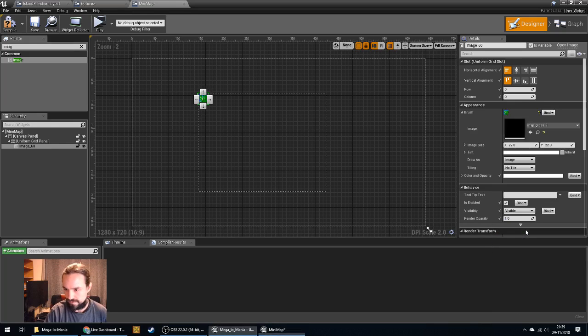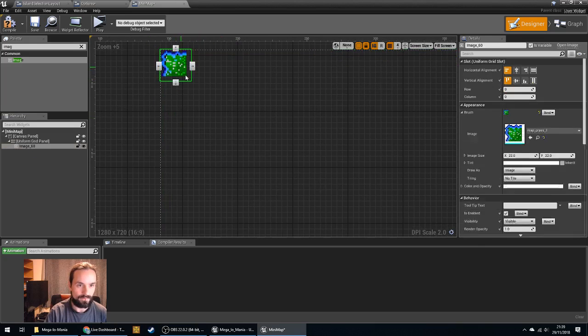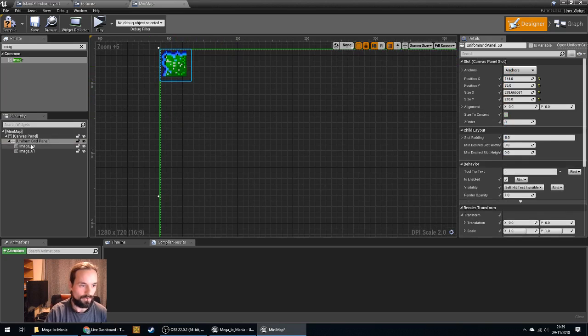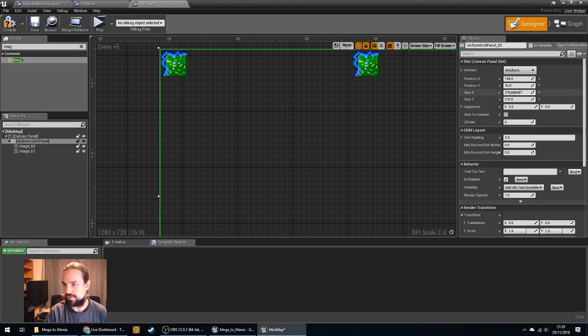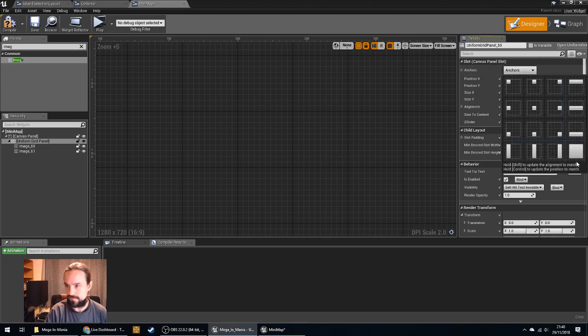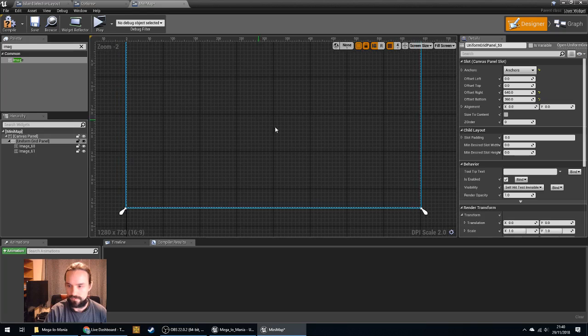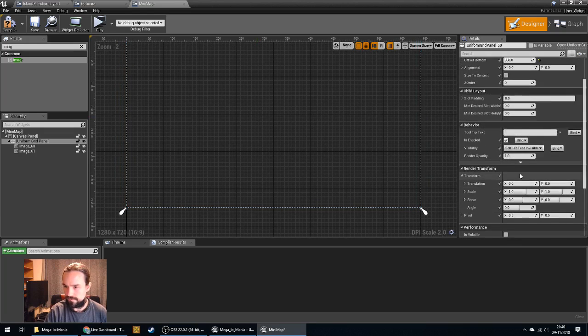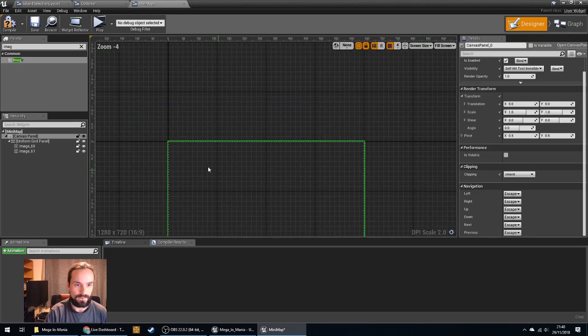Okay, so we have the map. So we're just going to drop in a couple of images to make this grid. Minimum slot size will be 16 by 16. Where does that leave us?